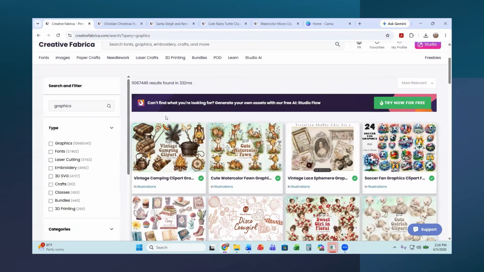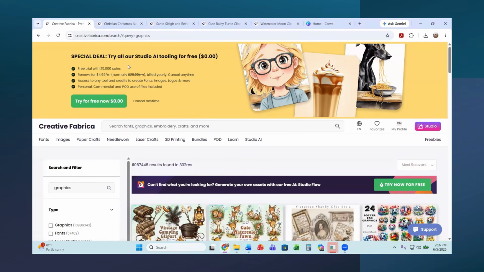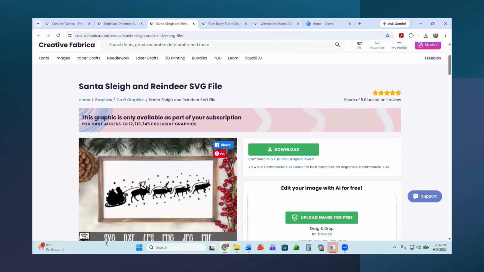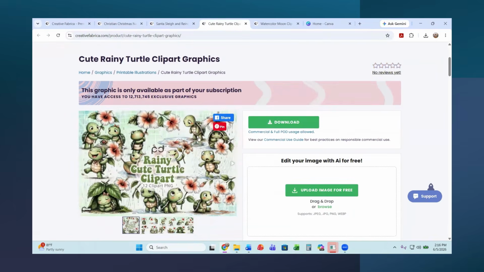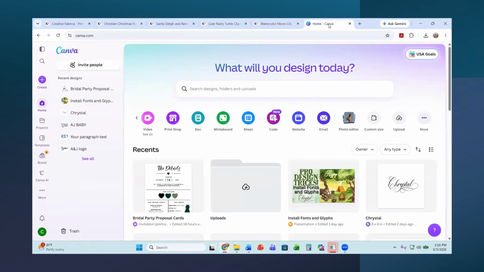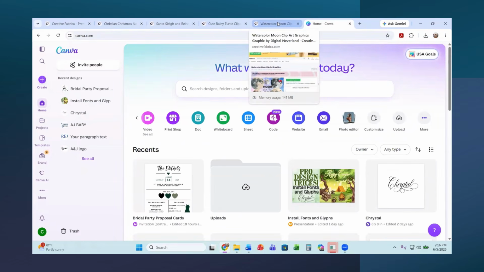And I actually have found some graphics that we're going to be using today. So let's look at a few of these here. I like this Santa Claus with his sleigh, and I like these turtles here, so we're going to use those. And here's a moon that I'm going to use with the Santa Claus. And here is our Canva that we are going to be using.